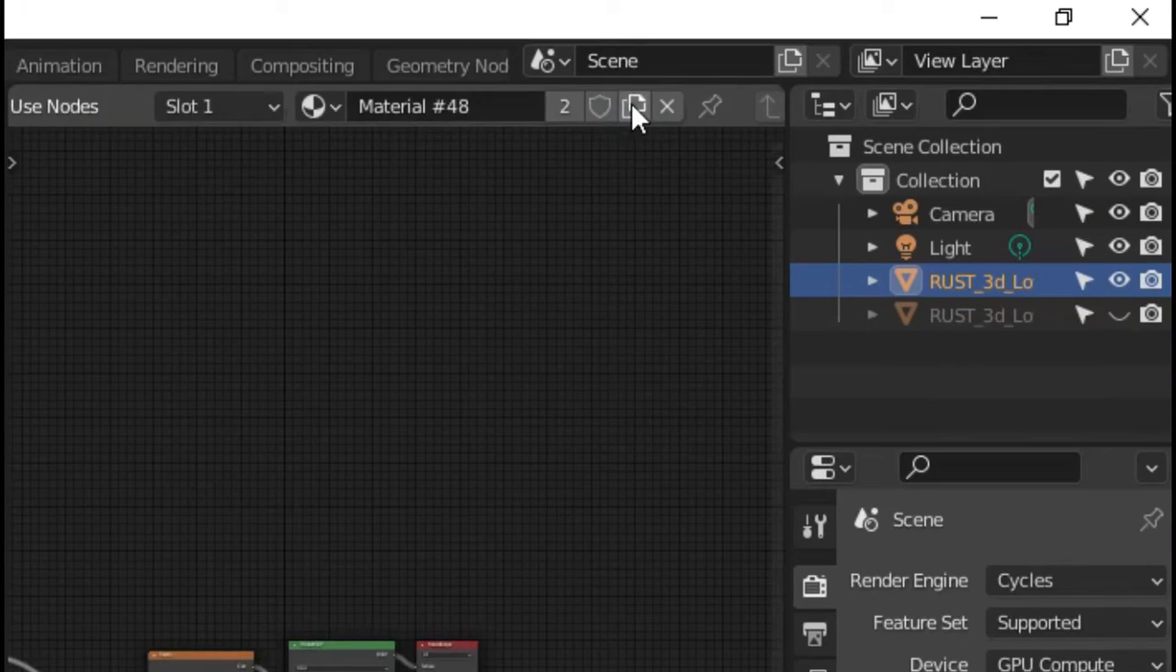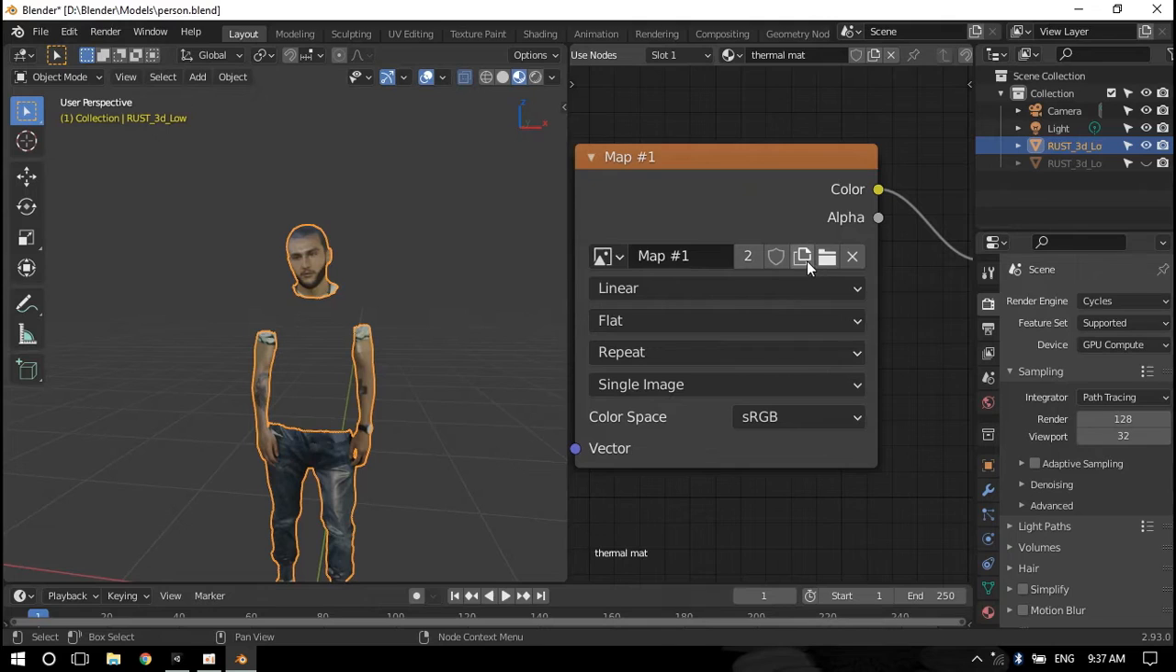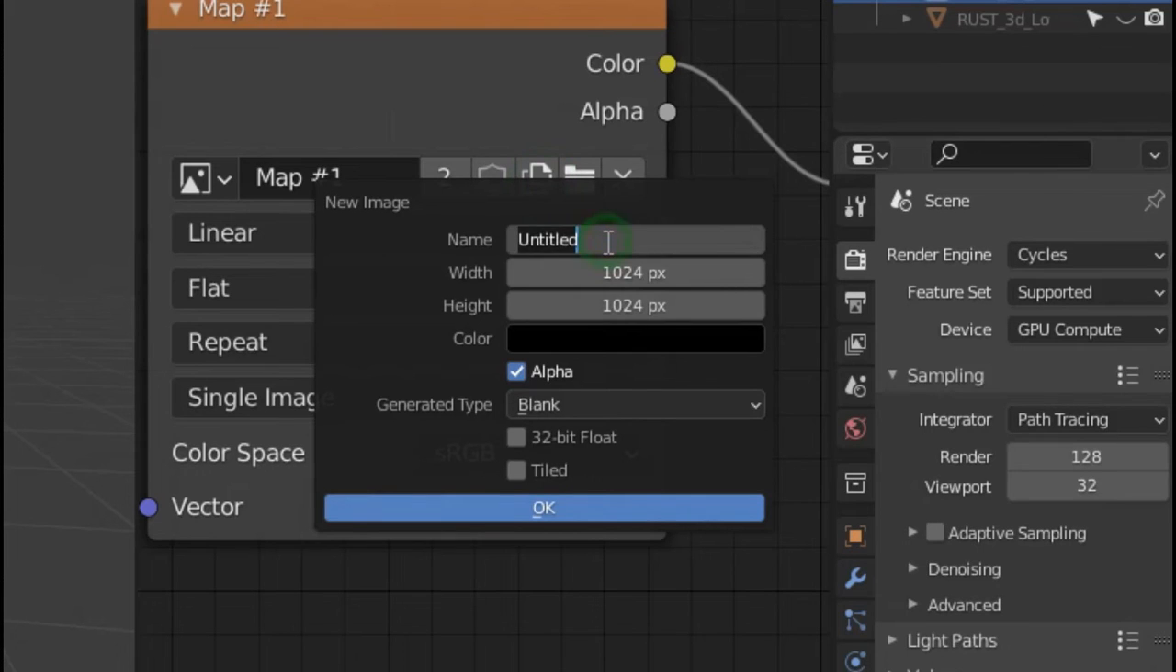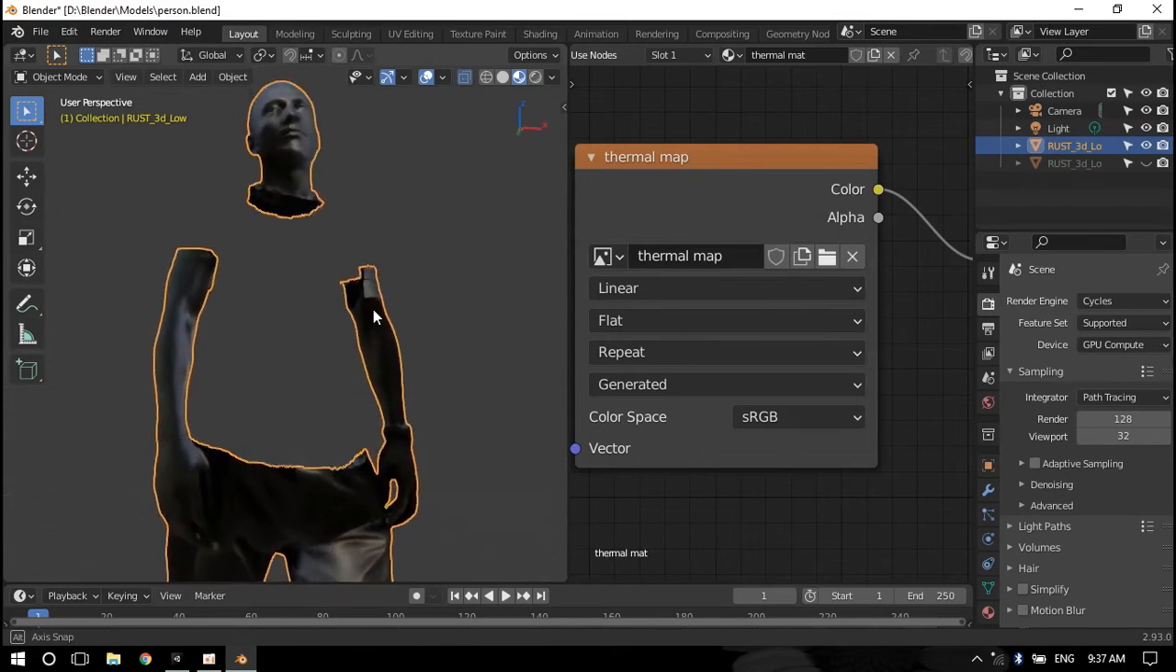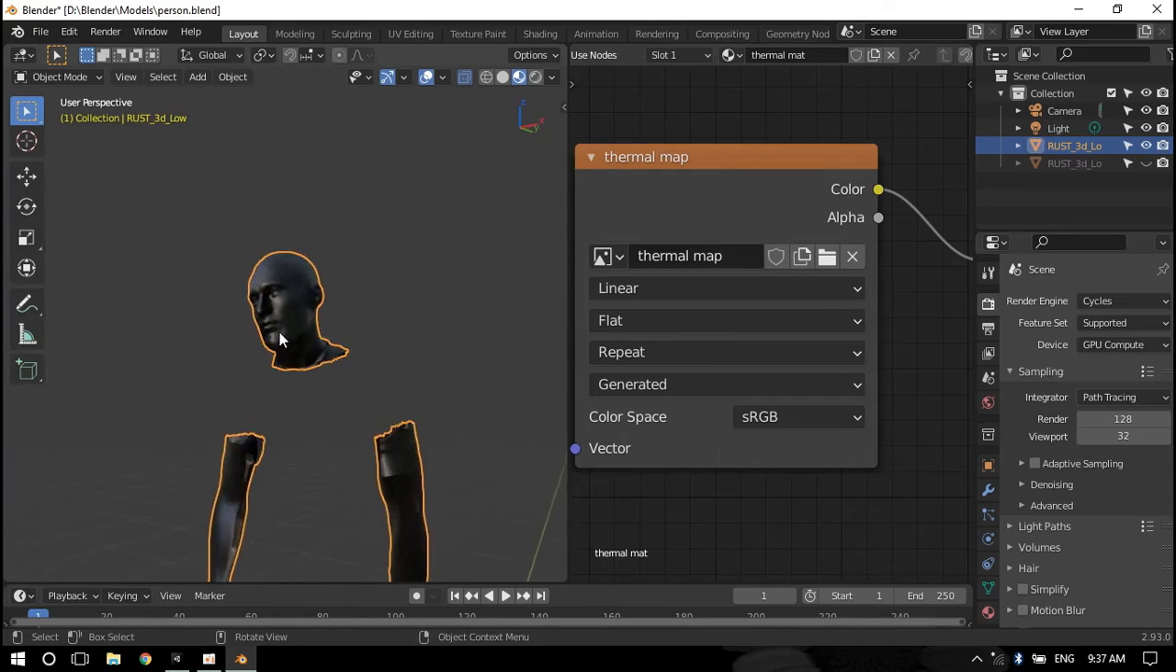In Blender, I add a new material that I call thermal matte, and then I'm going to create a new image texture that I'm going to call thermal map. And we don't need alpha, and now we can start texture painting.